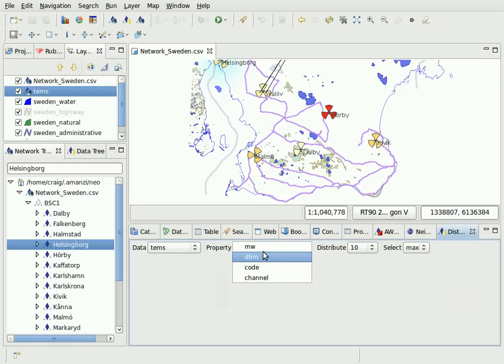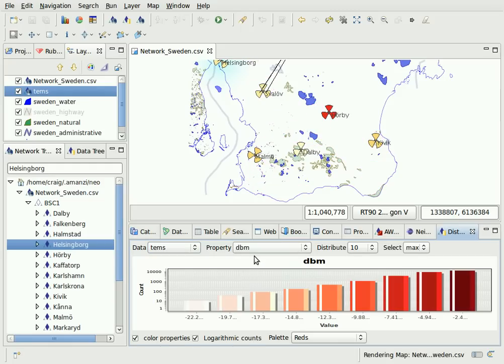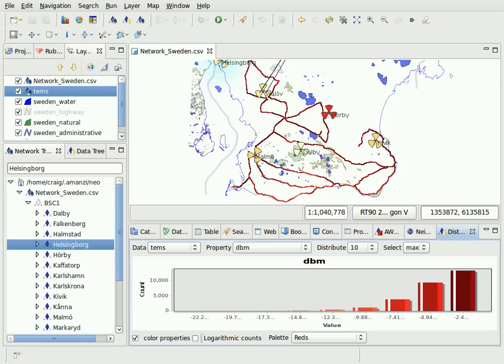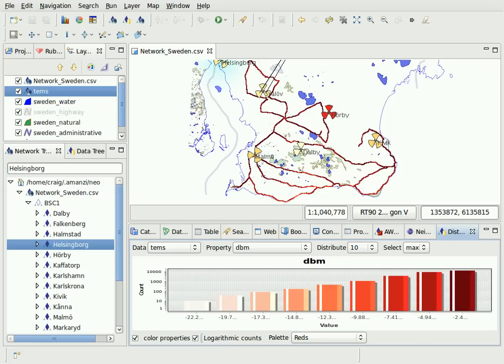Because this drive loader was looking for signals, these are the options we see. So for example, dBm going from weak signals to strong signals. I've kept the logarithmic counts because if I didn't have that, you'd see quite an extreme peak over here. You might ask, why are there so many strong signals up here? That's actually because of this option, select max.